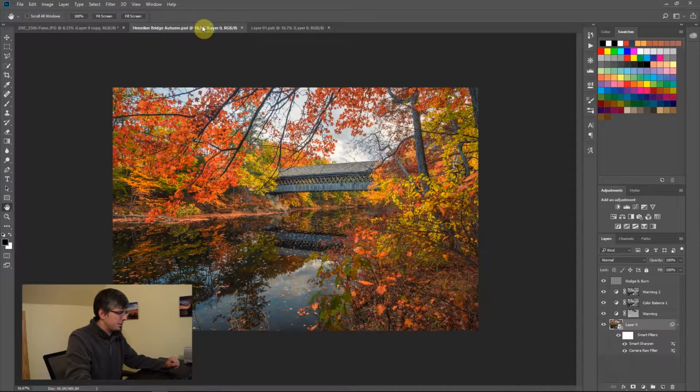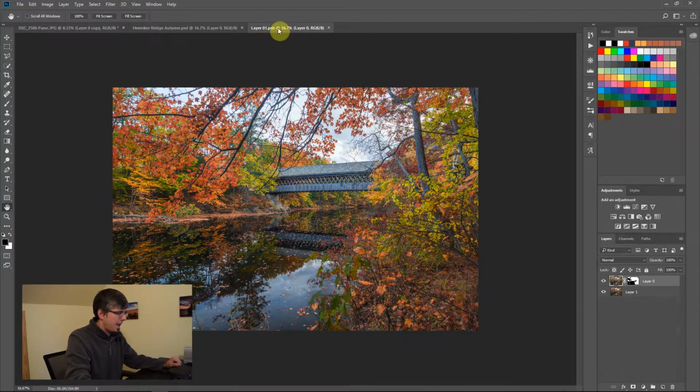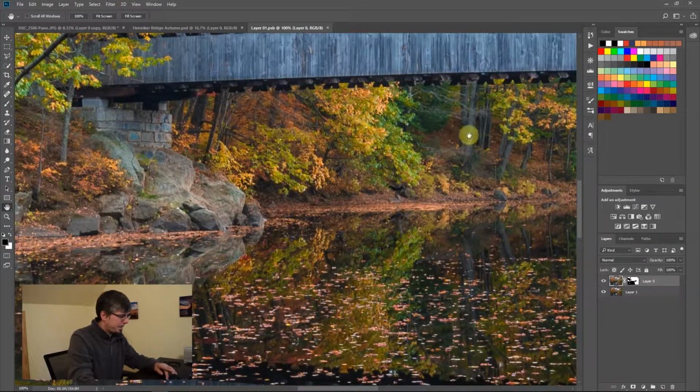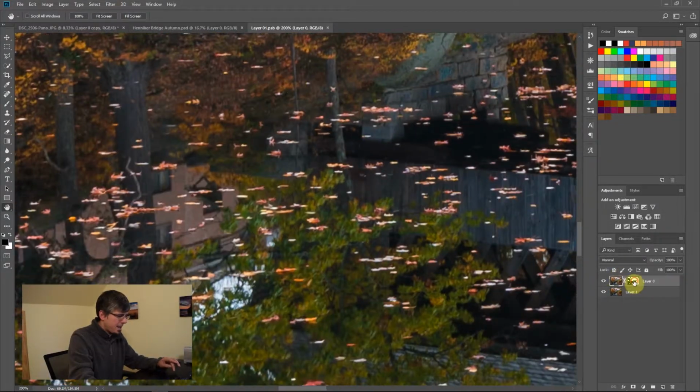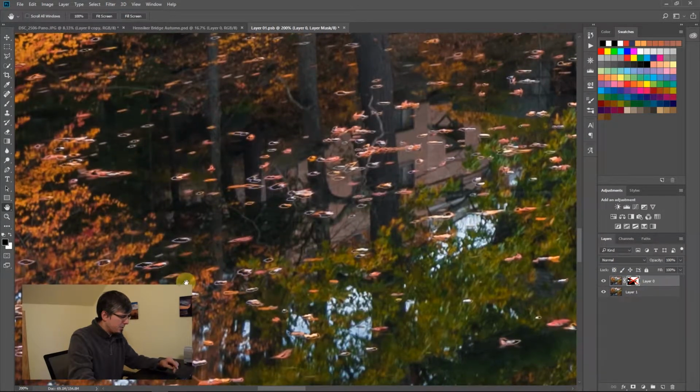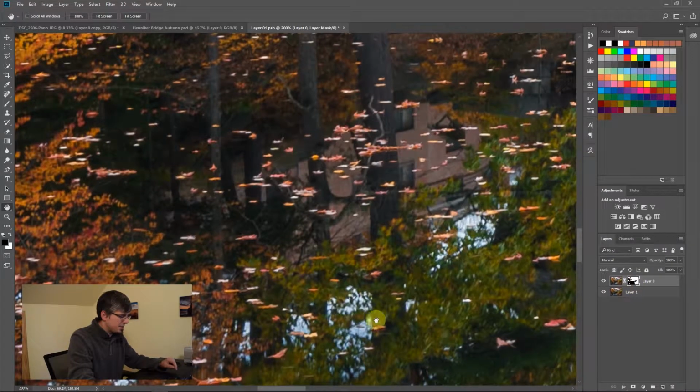You can see this is what it looks like after all my color edits, and this is just what it looked like straight out of Lightroom. So if I zoom in here, let me turn off my mask that I've done already, and you can see all of that ghosting in here. It's all over the place. So I corrected a lot of it, but I did miss some things.